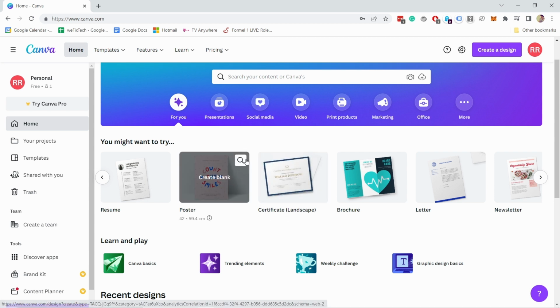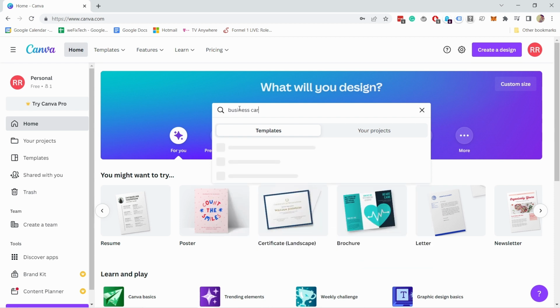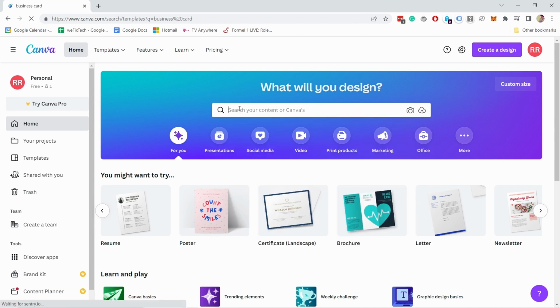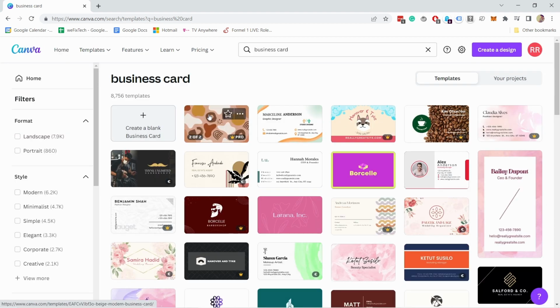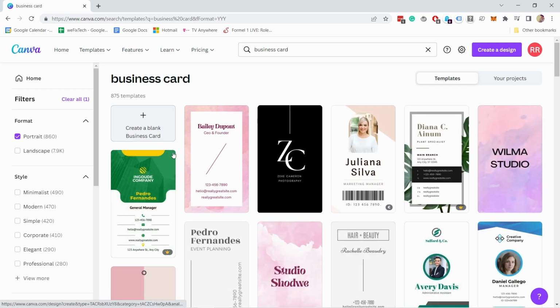Now, for our purpose, for the business card, we're gonna create it here. Let's just search for business card and then hit enter. Now, most of these come in landscape, but we actually want portrait because on phone, it just works so much better when you show it.